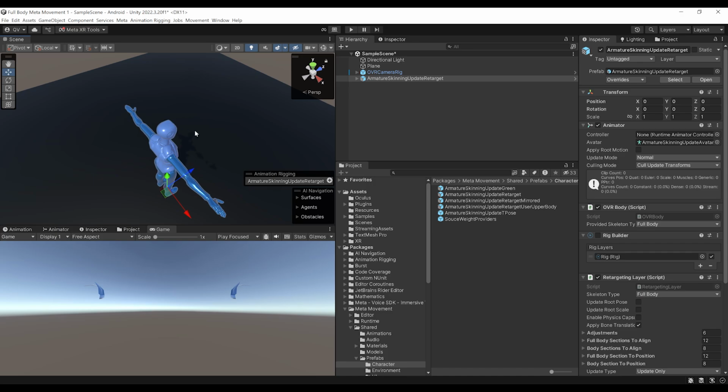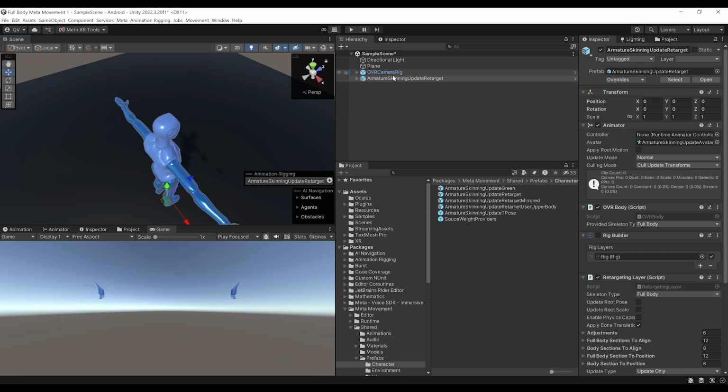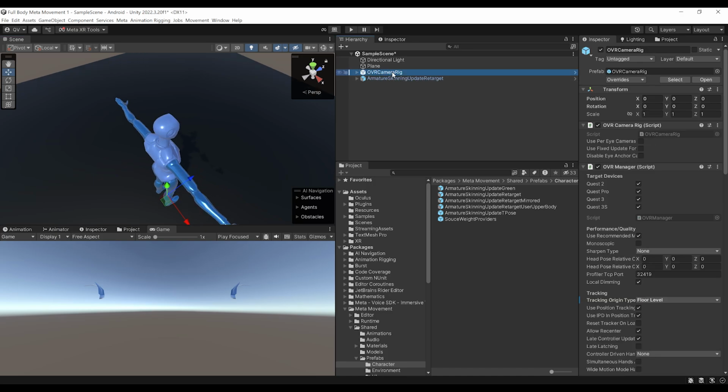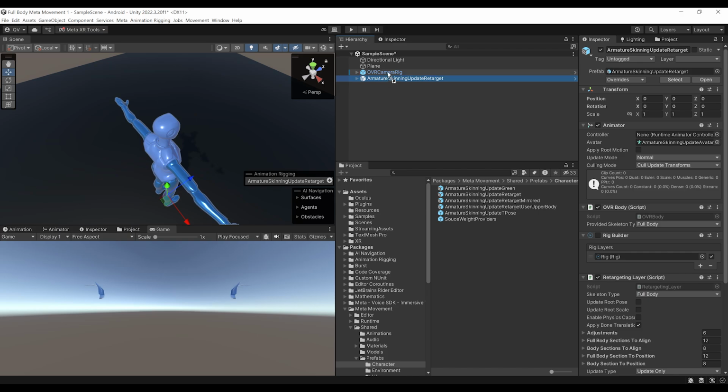So the only thing that we need to make sure is that it needs to have the same position as the OVR camera rig. So you can basically just drag it as a child of it and make sure that its local position here is at 0, 0, 0.